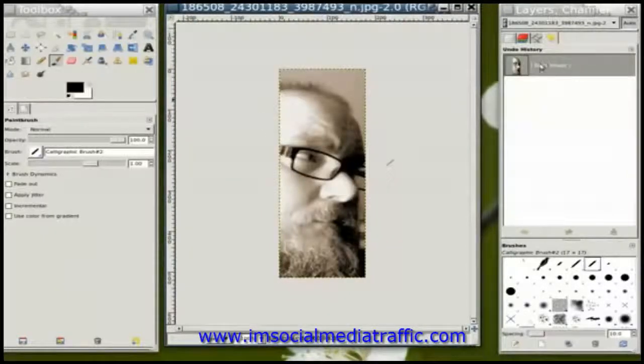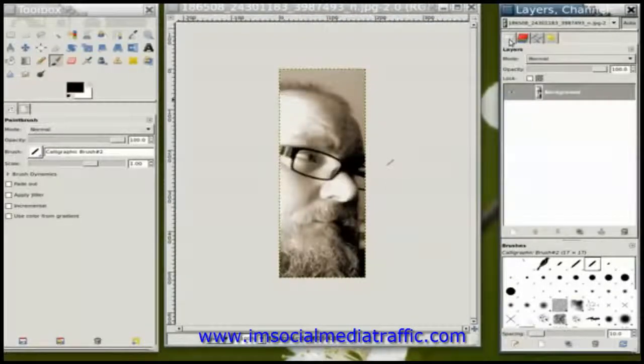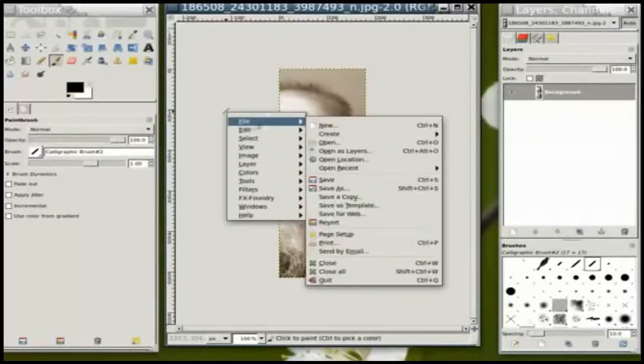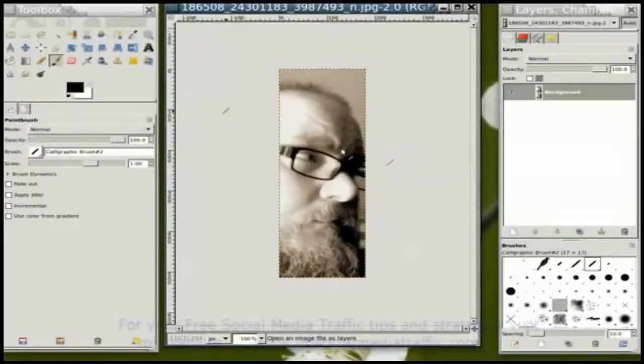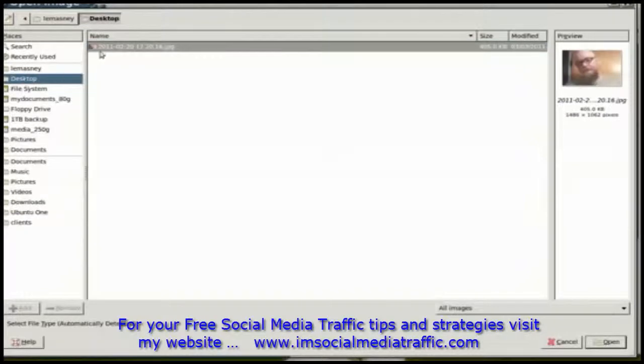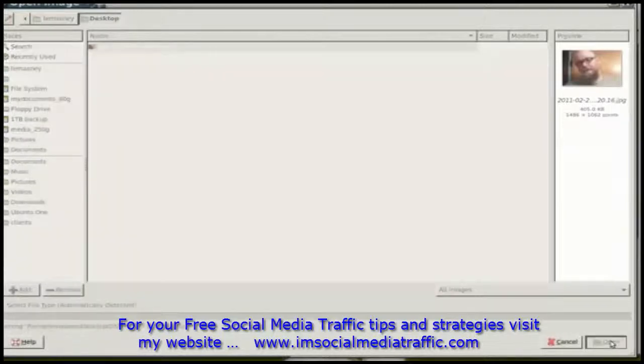You can see over here I have a single layer, and that is the background image that I just imported. So when I right click here and say open as layers, this time I'm going to go to my desktop where I have a picture that I want to replace my profile picture with located.